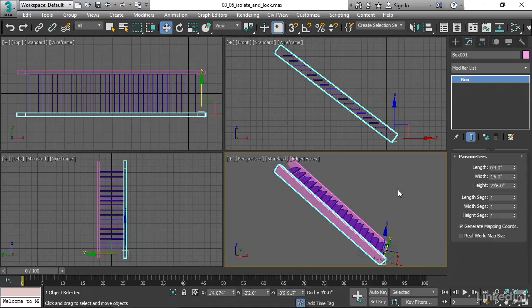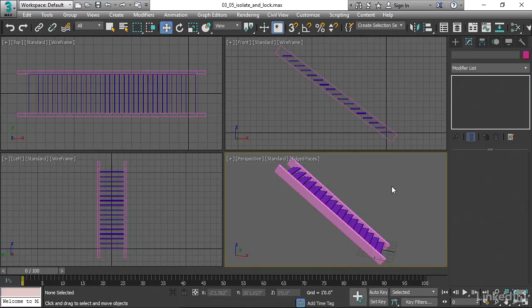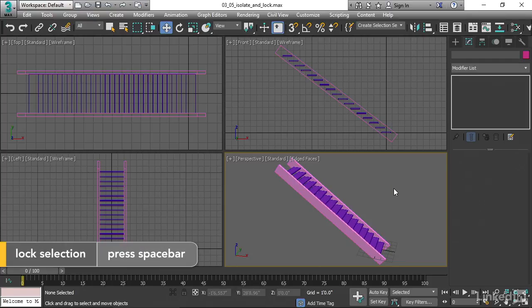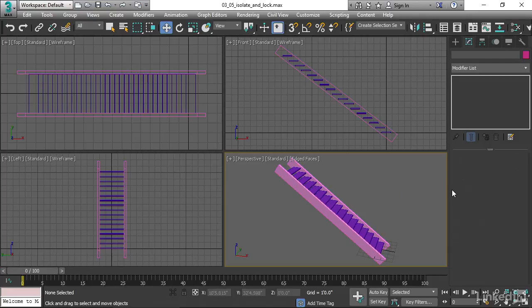The other thing I want to show you is Lock Selection. This is less useful and kind of more of a nuisance. The space bar in 3ds Max locks the current selection. If you're a Maya user, this is going to get you in trouble because the space bar in Maya will maximize the current view. In other programs, the space bar does something else.